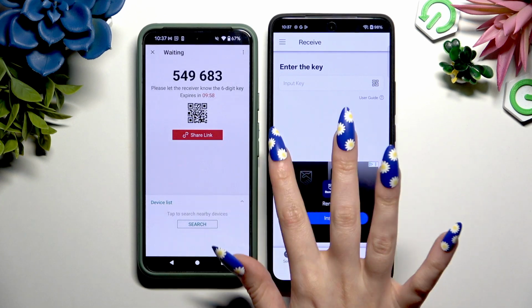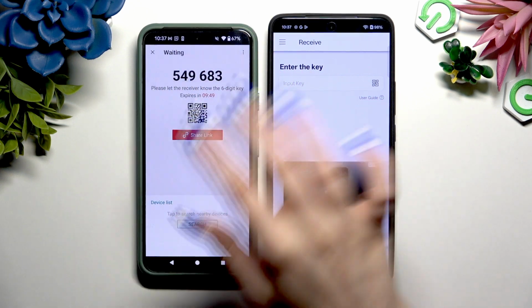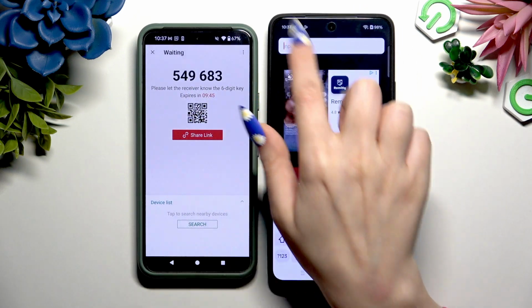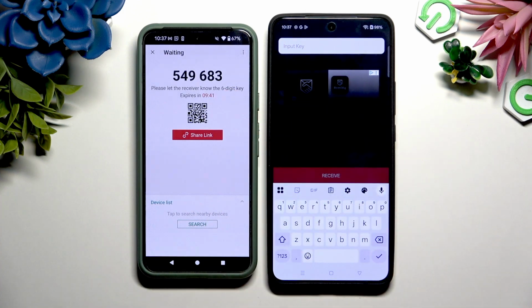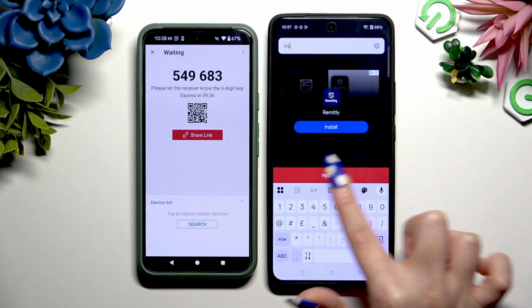Then hit got it and decide which connection way will be better for you. If you want to connect by inputting this key, hit input key section, type in all of those numbers in correct order before they expire, and connect using red receive button over here.